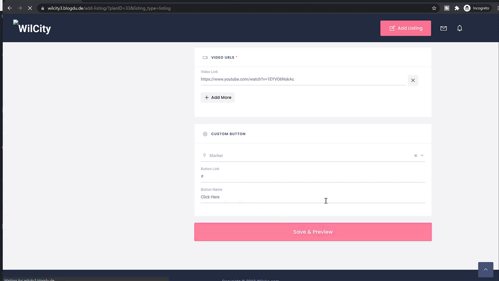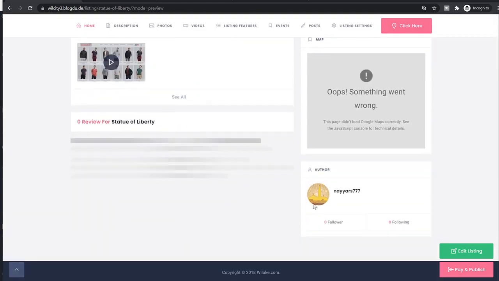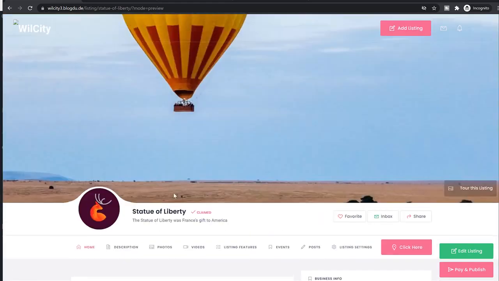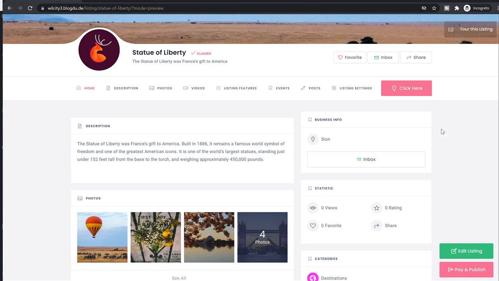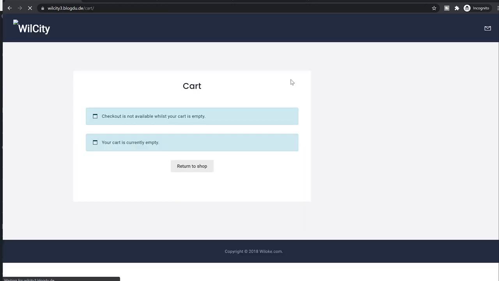In the next step, they will see the preview of this listing. So right now, this is how this listing is looking. All right, video, all these things. We'll change the style a little bit more. First, let's click on pay and publish. Now, once this person clicks on pay and publish, they will be redirected to the checkout page.